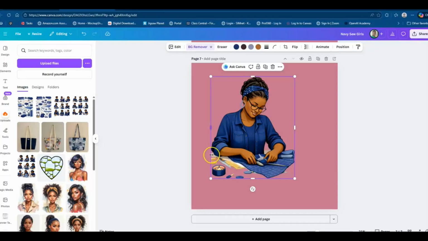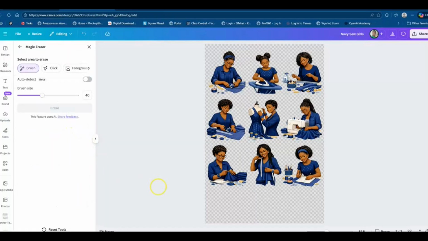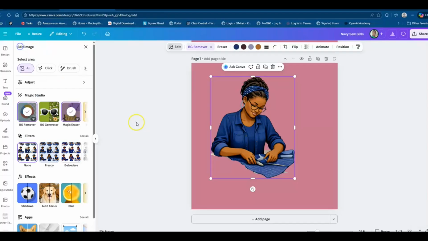So let's just say that I only wanted to get rid of this stuff around here. I would just go edit and magic eraser. And when you do a sheet like this, magic eraser still puts everything back the way it was for you to erase. So I'm just going to do a rough little erase around here real quick. And erase. And then when we go back to the image, those things are gone. And you can do some things to clean this up around here. But that's what I do with the images.